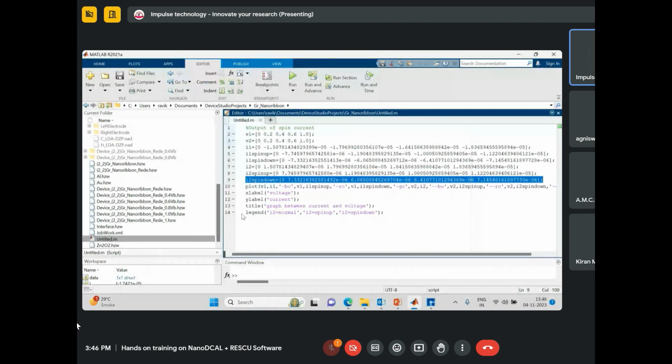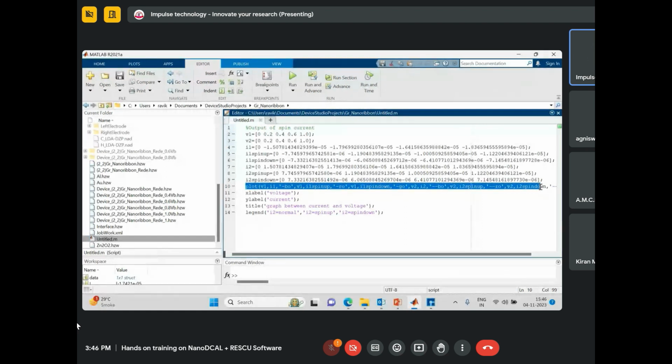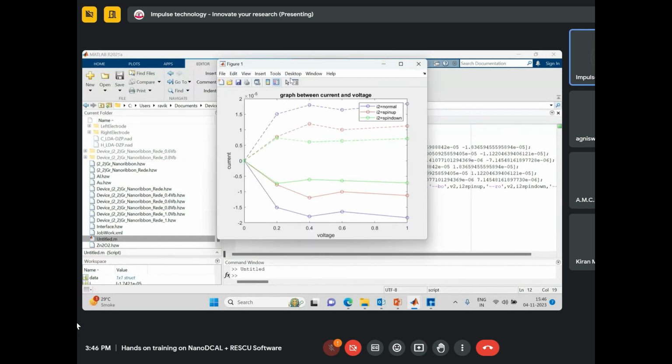And you can see this is the command that will plot your data. Like V1, I1. And also you can see this is the x-axis. I have defined the voltage. And the y-axis, I have defined the current. And this is the title of this graph, the graph between the current and voltage. And once you write this command, you can select this run option. Then you will get the plot.